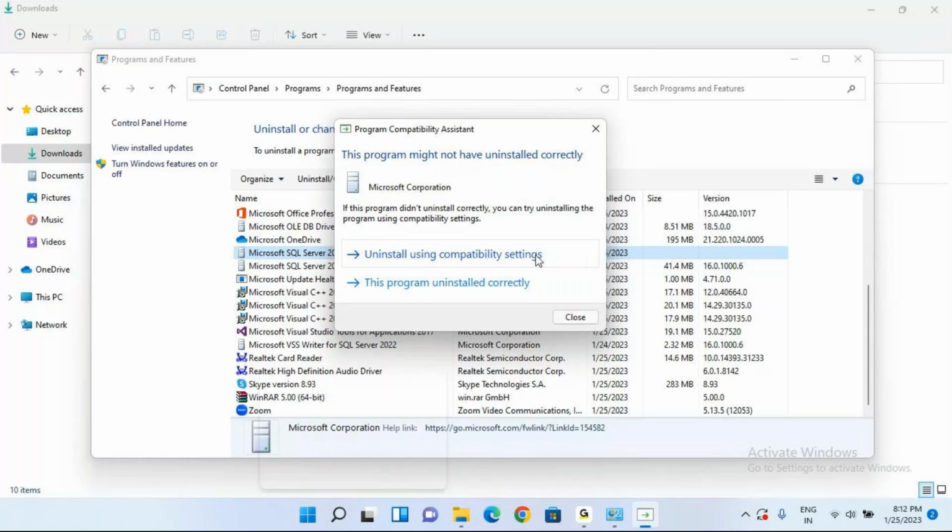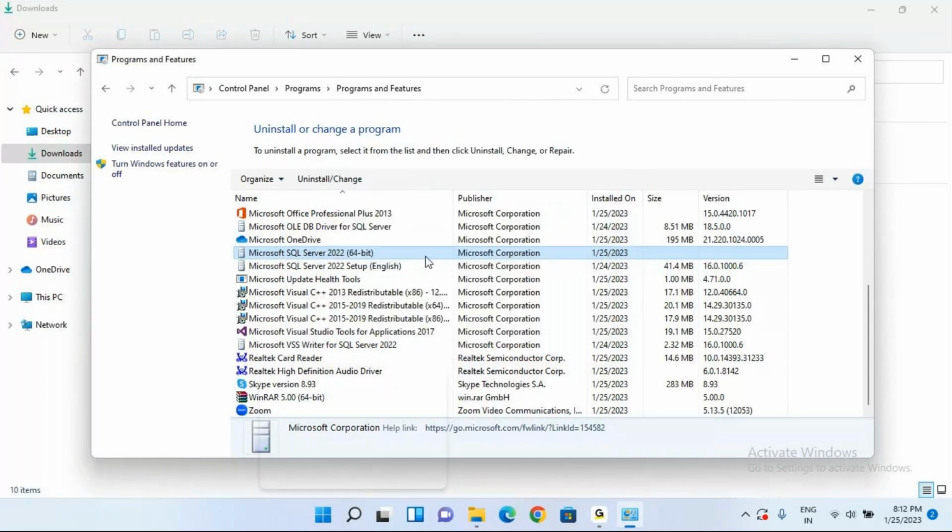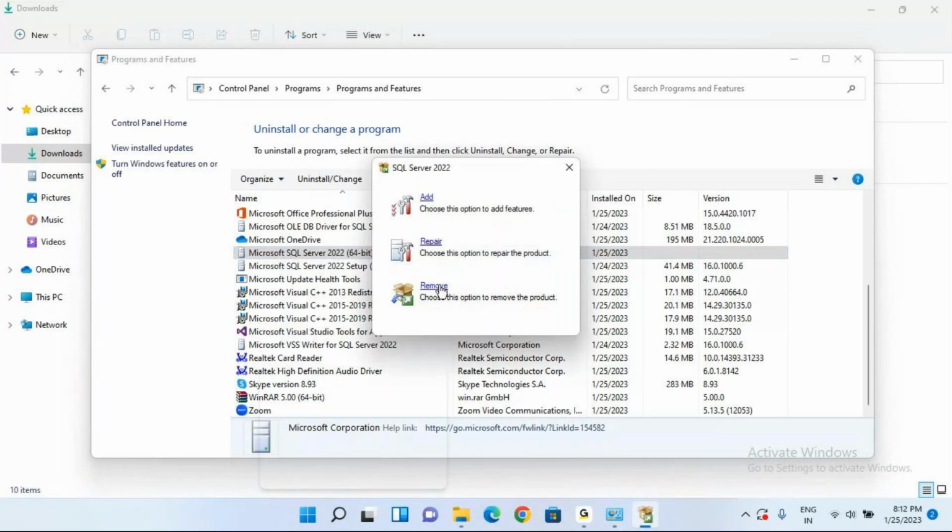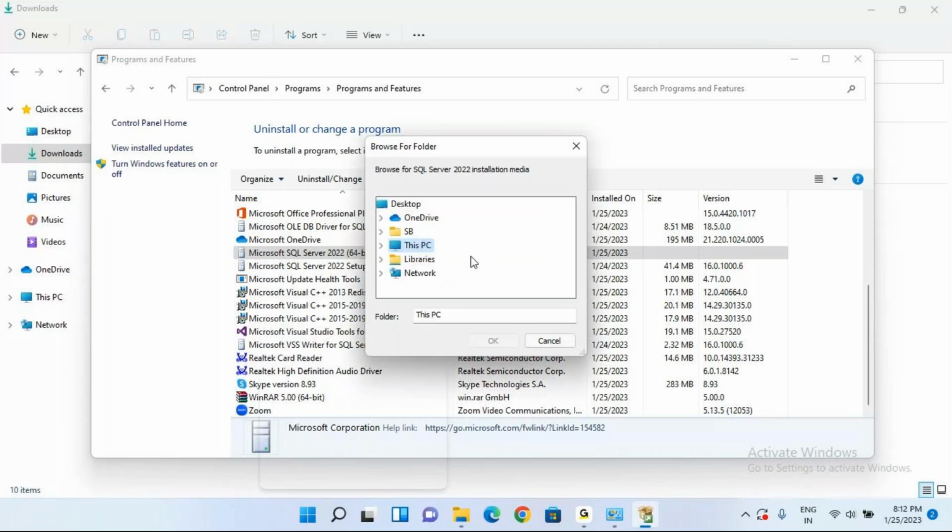Click on the popped up first option. Click on the first option. Now click on repair. Can you navigate to the package file here?